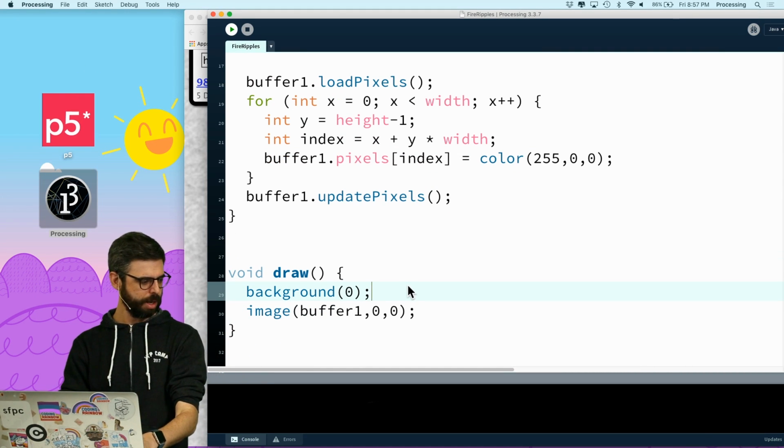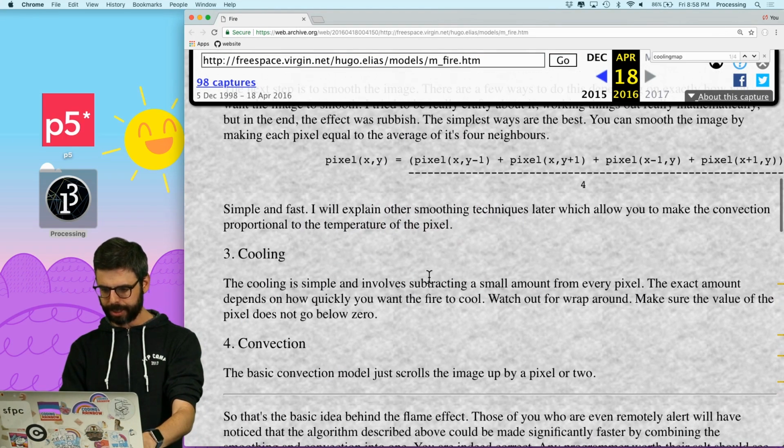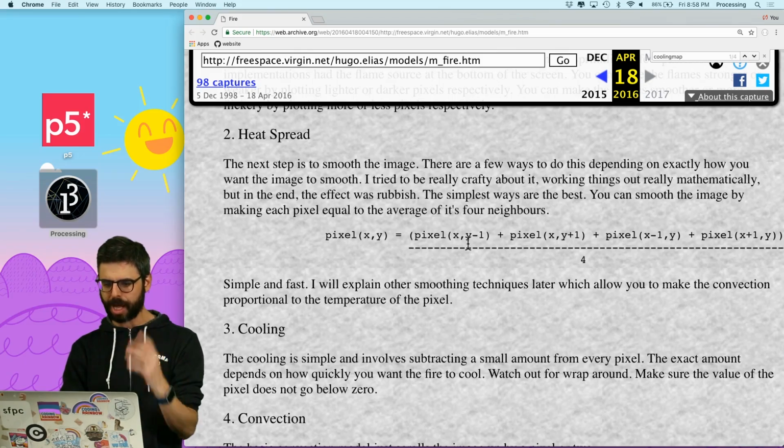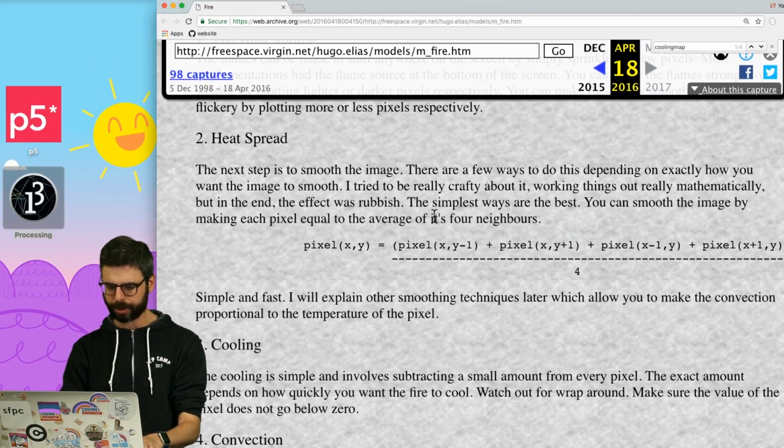So now what I want to do is I need to apply this smoothing step. There are a few ways to do this depending on exactly how you want to smooth the image.